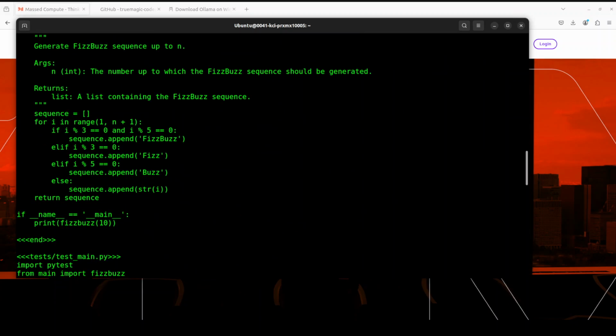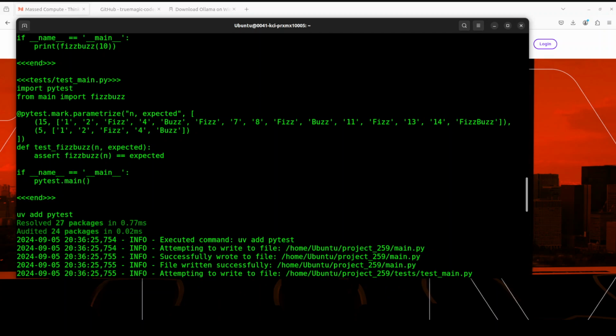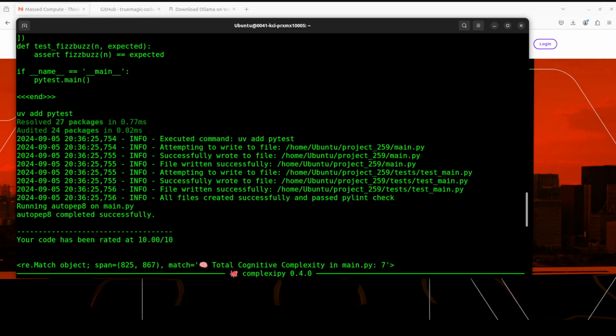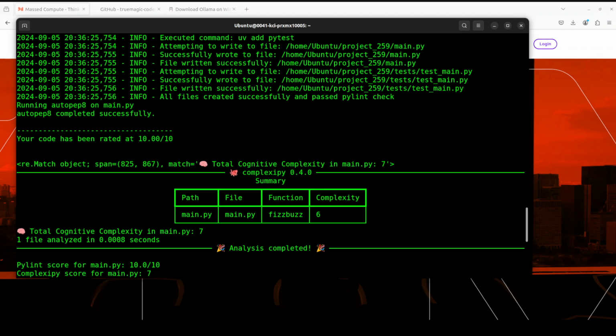It received the solution. So it is a real agentic software which is thinking, which is doing the stuff, and then it is adding the PyTest and a lot of other stuff, and then it is giving you the results back, and the code has been rated 10 by 10. How good is that?